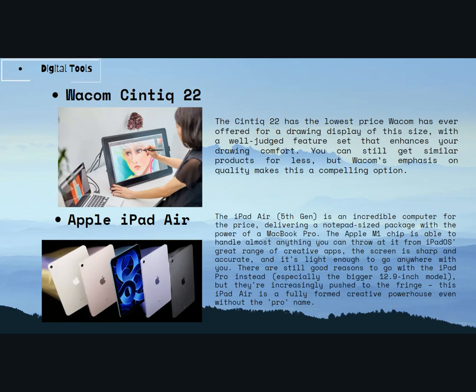It has 8,192 levels of pressure sensitivity as well as tilt sensitivity. Wacom has been in this game a long time, and it's hard to imagine an artist with any complaint about the Pro Pen 2. It just works really well.